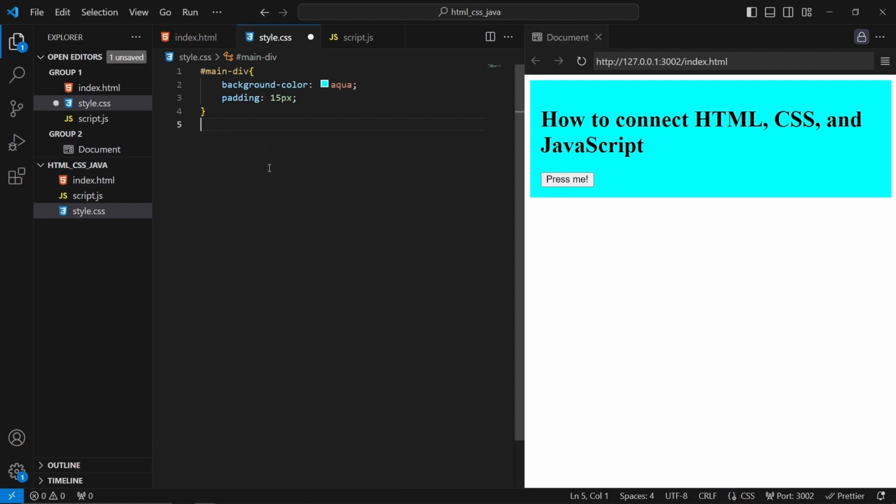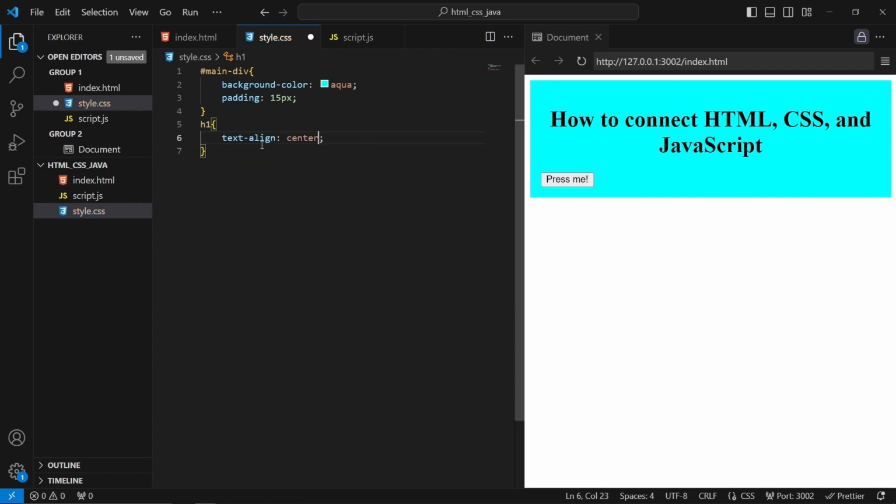All right, so underneath here, simply enough, we're going to do h1. Now this is going to select all the H1s because we're not specifying an ID or a class. So let's go ahead and add the text align. And I'm going to go ahead and just make that center. Perfect. I'm going to save the changes for that.